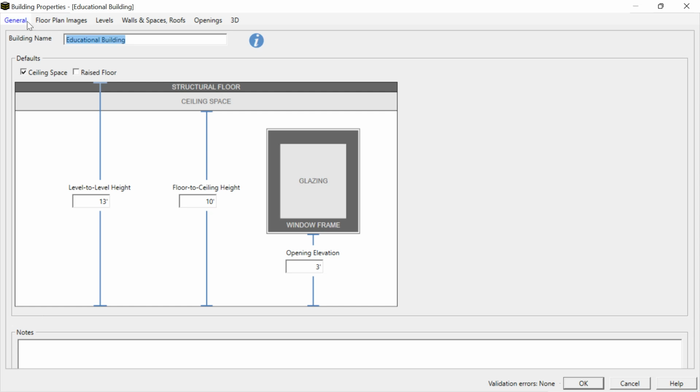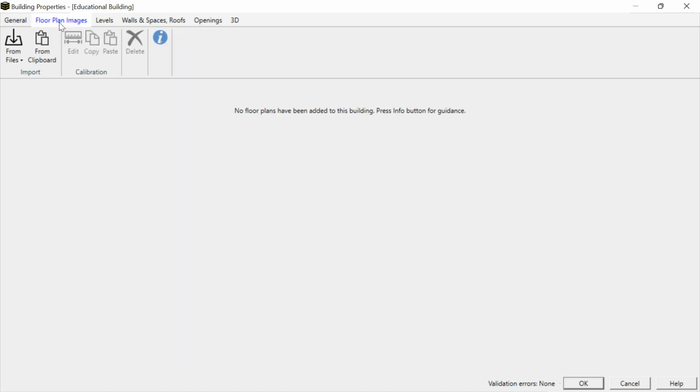So once you have entered the general information, now we'll move to the next step, floor plan images. Here I will show you how to import a PDF or CAD drawing and set scale and orientation. Simple, you need to select the second tab, floor plan images. Here it is written, no floor plan has been added to this building, because right now we have not imported any plan. So simple, come here to the import panel.